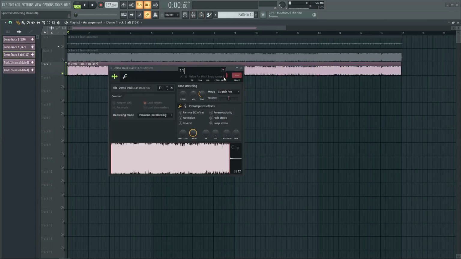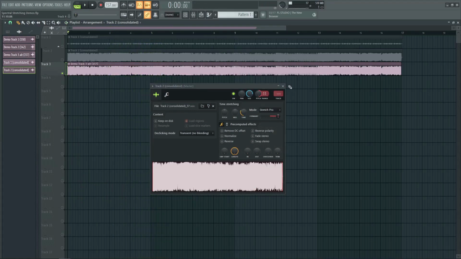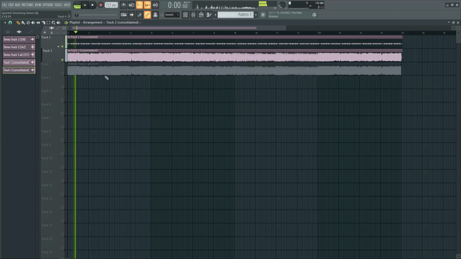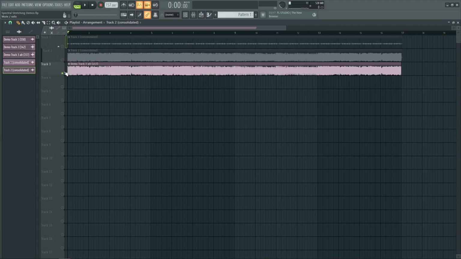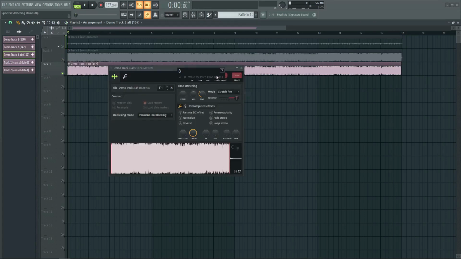So first off, of course, pitching it up 11 semitones, let's see what we get. So that's just normal stretching, your spectral stretching. And really pay attention to the difference in the hats here. Even though obviously the synths and everything sounding like a chipmunk, the hats are so well preserved in the spectral stretching one compared to the normal stretching. Yeah, for this one, I would say I definitely prefer the spectral stretching. Now let's do minus 8.